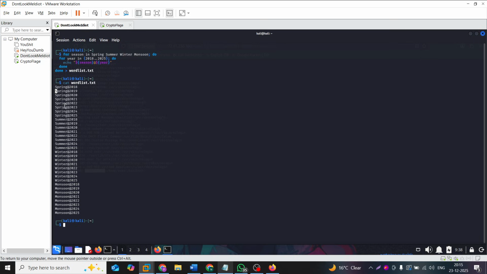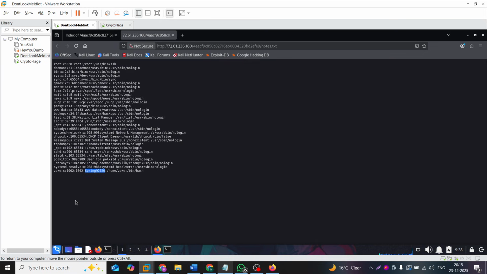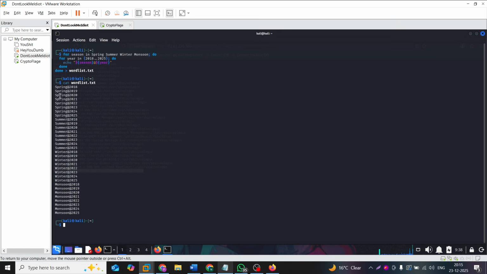So here we can see we have a password pattern. From this we can understand that it is basically following a pattern of passwords. Right now it starts from spring 2080 and will end at monsoon, which also considers summer, winter, monsoon and spring. Okay, so next, we have a password list.